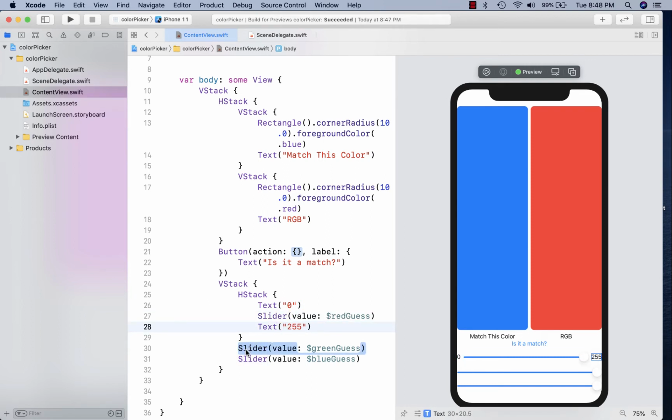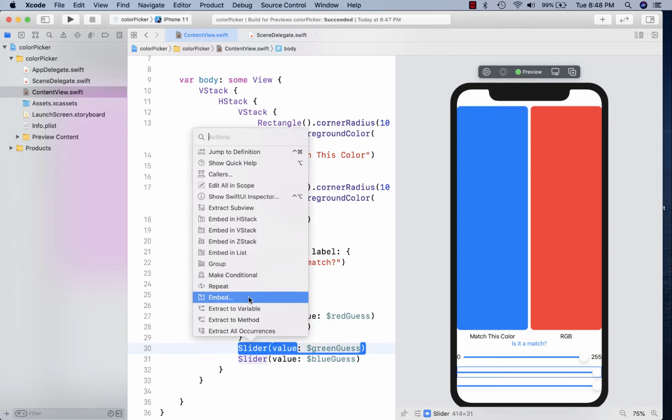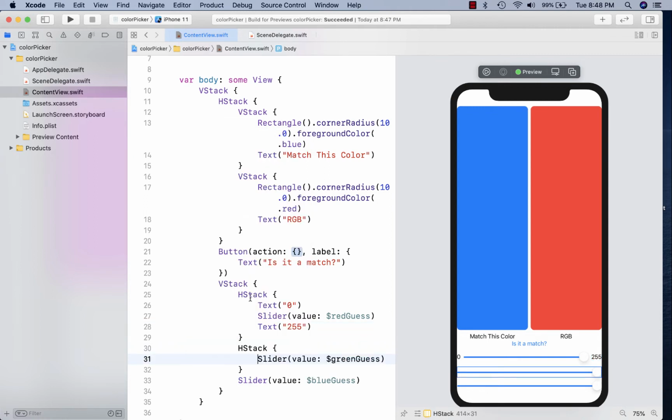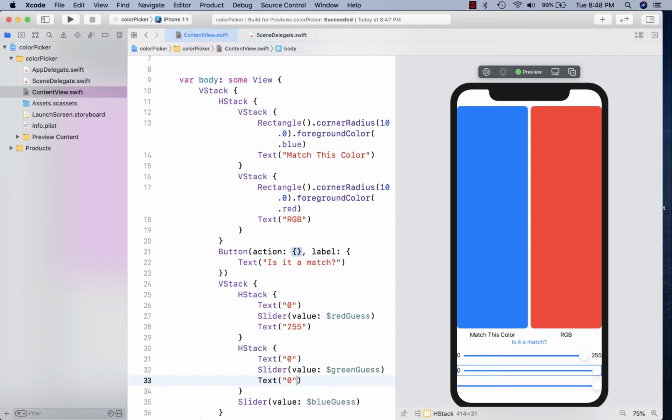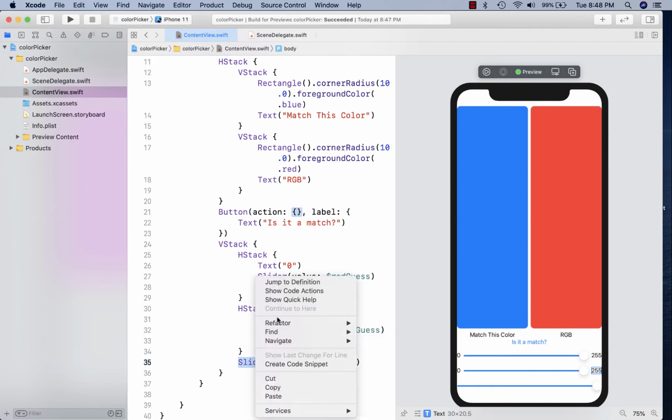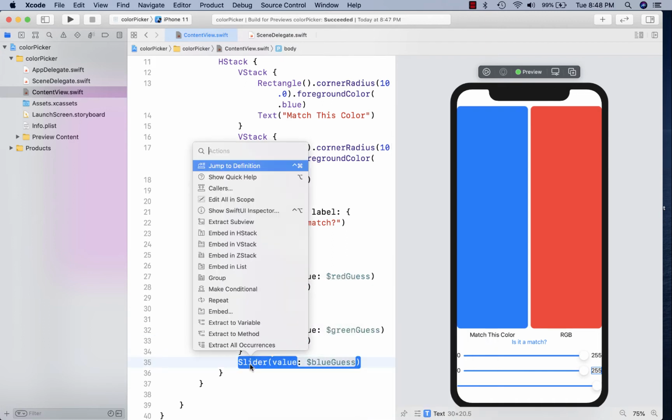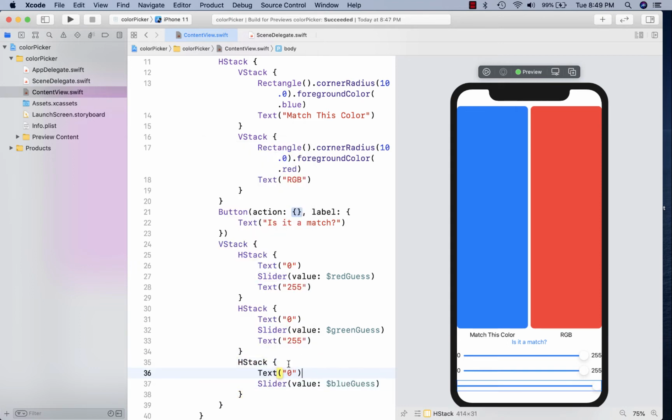And then I'd do the same thing for the next slider. And then for the final slider, I'm going to go ahead and command click and embed that in an H stack where we have the text starting at 0 and going to 255.